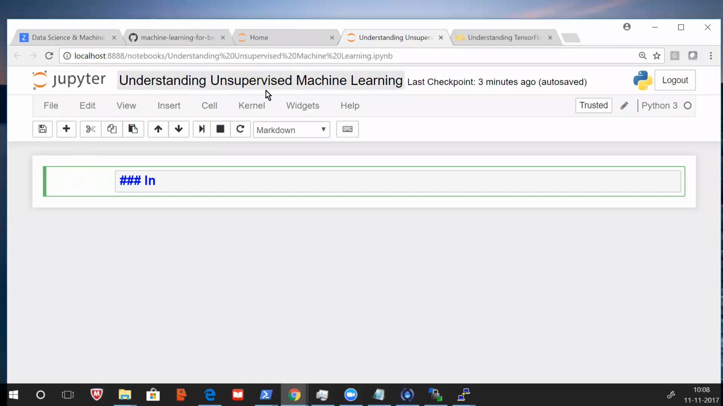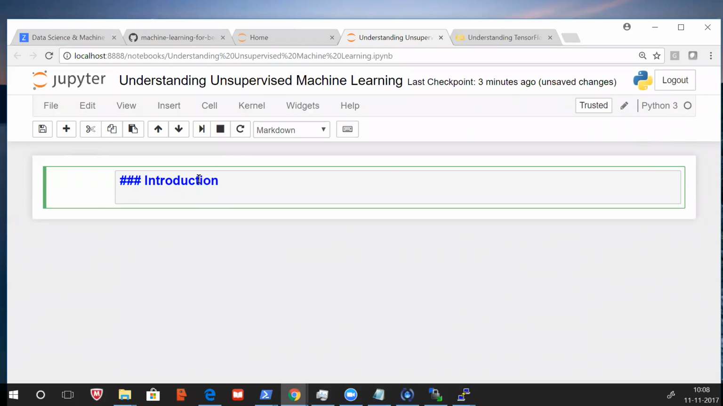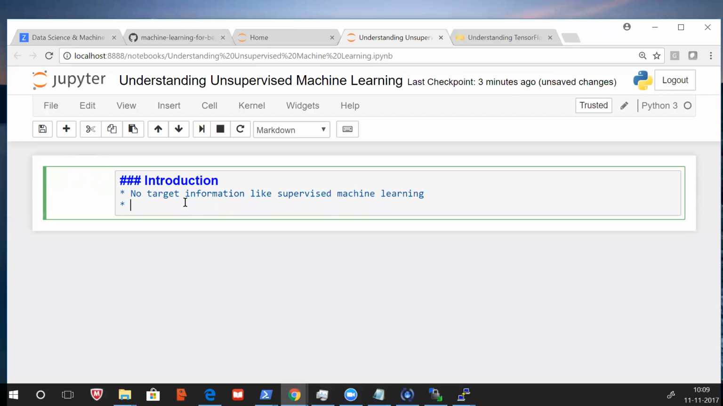Okay, let's come back. So what is the introduction? First is the introduction. What is unsupervised machine learning? Here there is no target information, right? Second thing is you are trying to find relationship between the data.